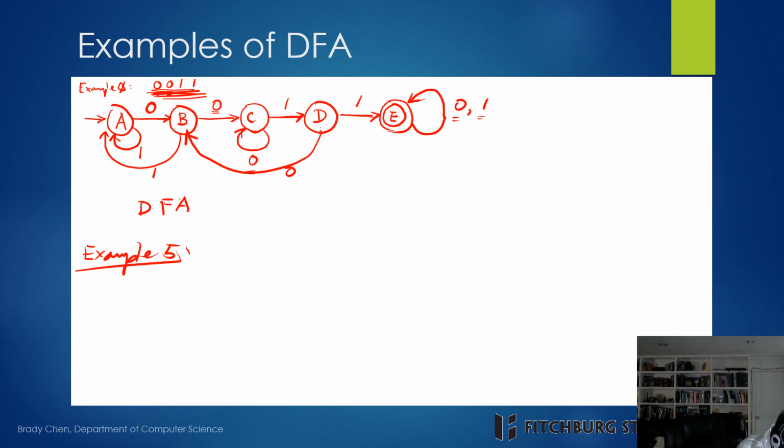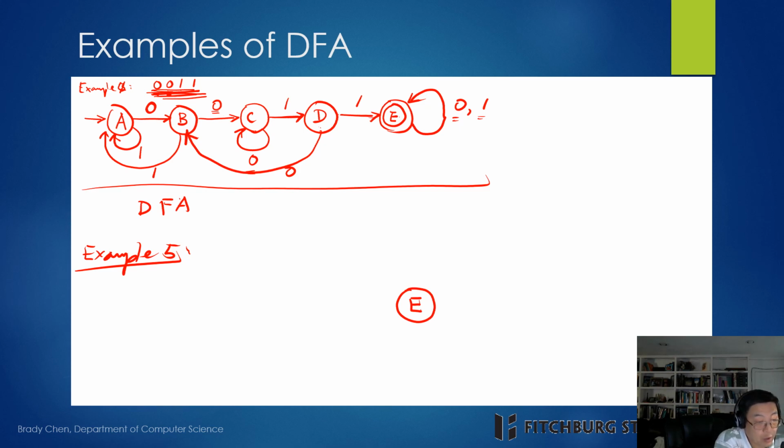Now let's look at the next one, right? We try to build a finite automata which accepts the strings that don't contain 0, 0, 1, 1. Now, it's pretty simple. We just reverse the previous one. What does that mean? In the previous finite automata, E is the accepting state, right? Now we will make this E a non-accepting state, because once we reach E, then we're finished.